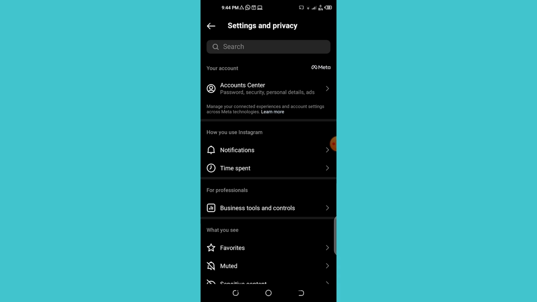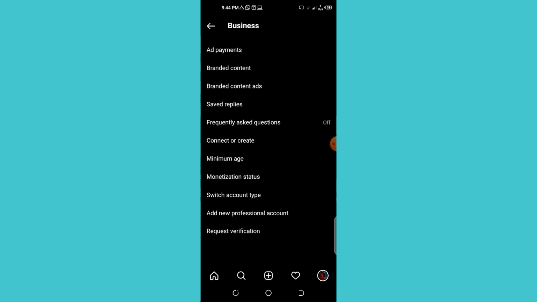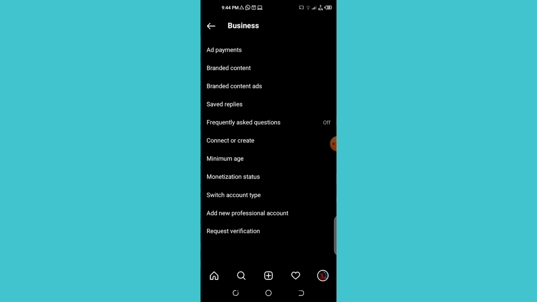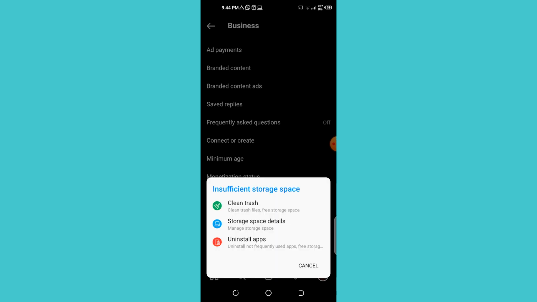Open the section for professionals, business tools and controls. It might appear different for someone else, like simply as business written here, so you can open that as well. Whatever is written, it has to be business tools. Here you are going to get a couple more options, and in there you will find branded content, saved replies, etc., and monetization status.